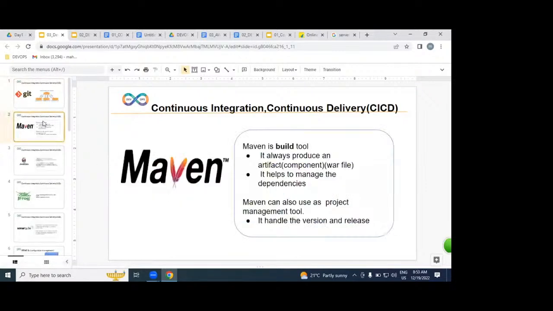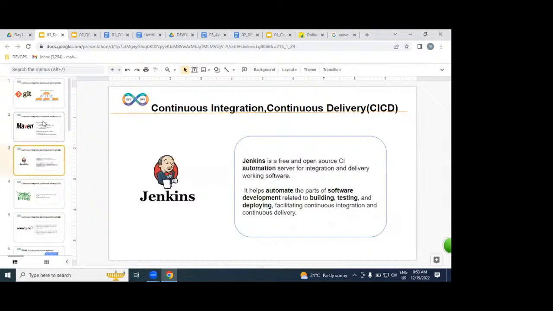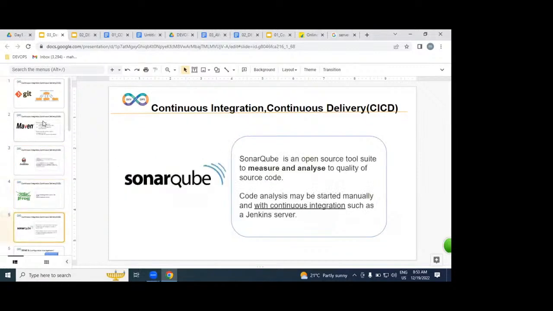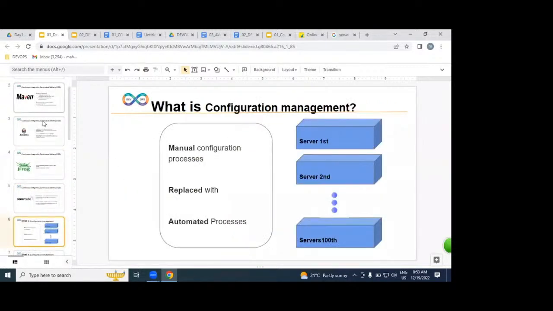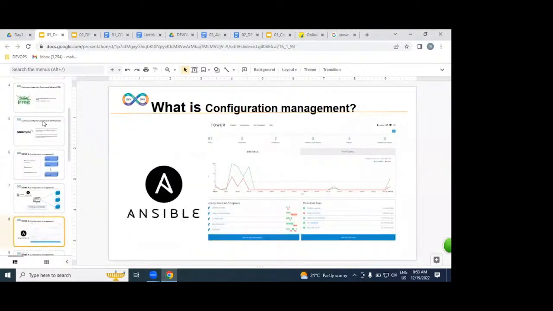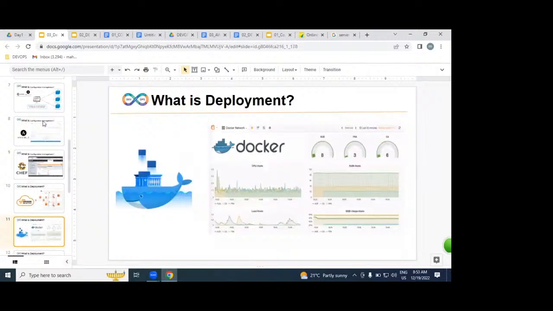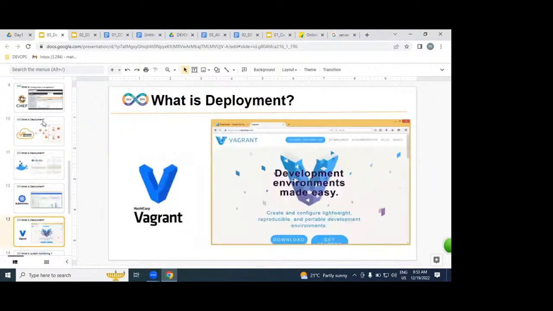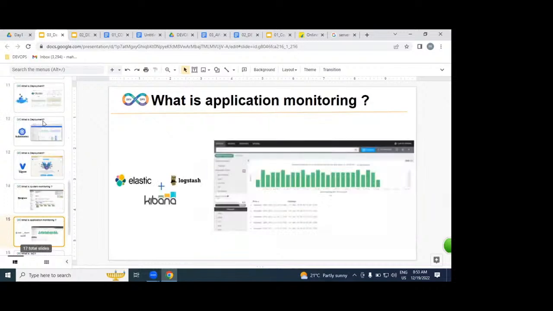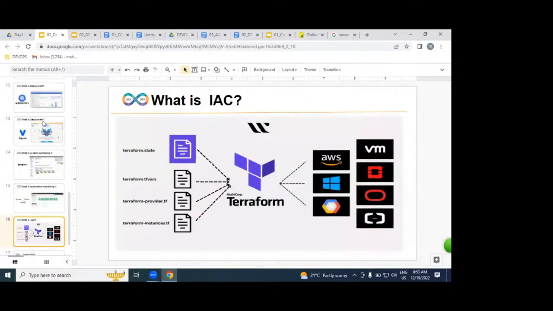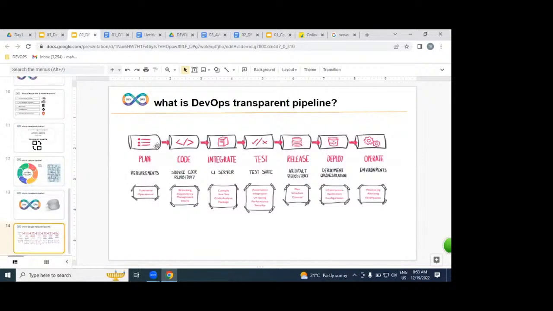Git we are going to learn. Maven, Jenkins, JFrog, SonarQube. Configuration management like Ansible, Chef, AWS, complete AWS. Docker, Kubernetes, Vagrant, Nagios, ELK, Terraform. So these are all the tools we are going to learn. Learning these tools will take more time. By using these tools, we are going to implement this DevOps process.